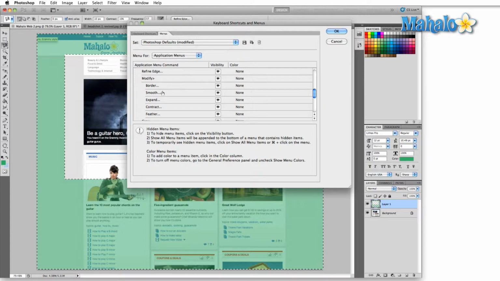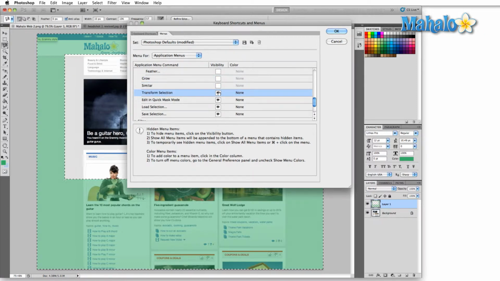Modify, typically, I don't modify the smoothness. And Feather, I usually bring up in the panel menu, so I don't need that. Grow, I don't use. Similar, I don't use. Transform Selection is Control-T for me. Edit in Quick Mask Mode. Load Selection, Save Selection. The remaining ones here I'm going to leave.